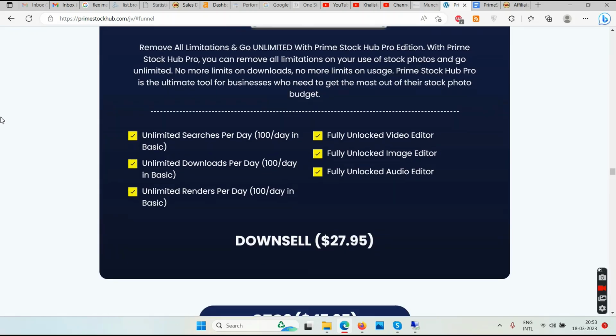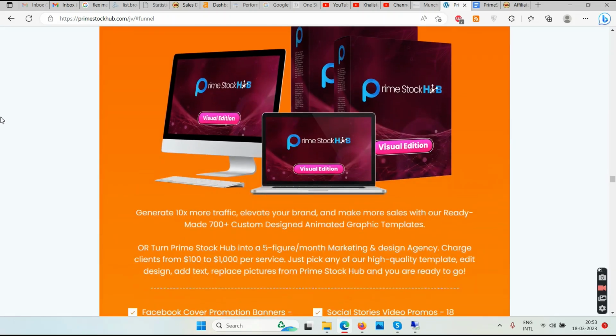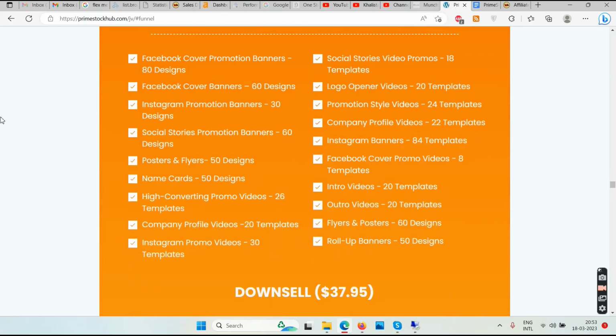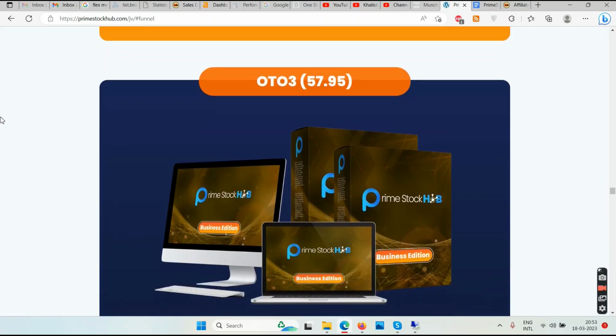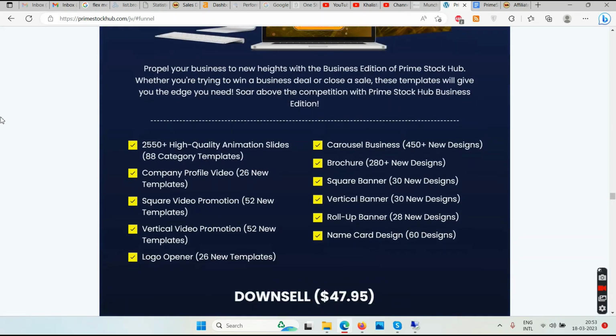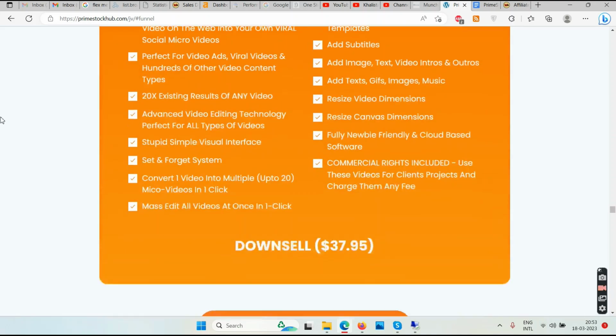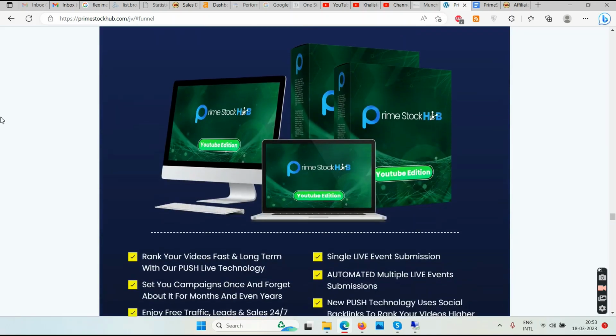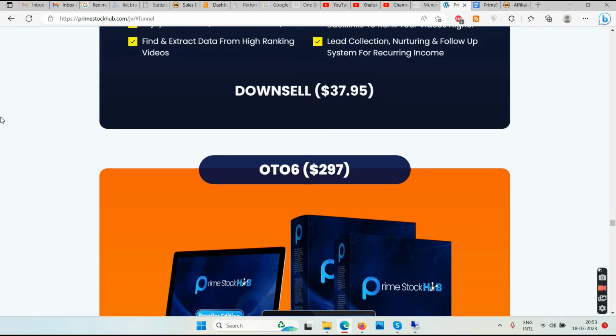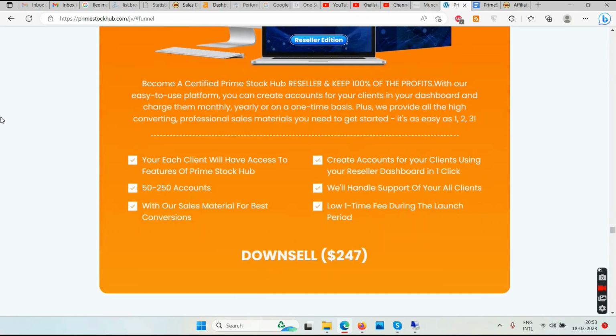So these are the features on a limited version. OTO 2 is this, these are the features, and the downsell is for $37.95, right? Now we have OTO 3, which is this, the downsell is this, OTO 4 is this, the downsell is this, 5 is... so many OTOs, okay? All right, then OTO 6, and I have no idea what you are going to get in it.